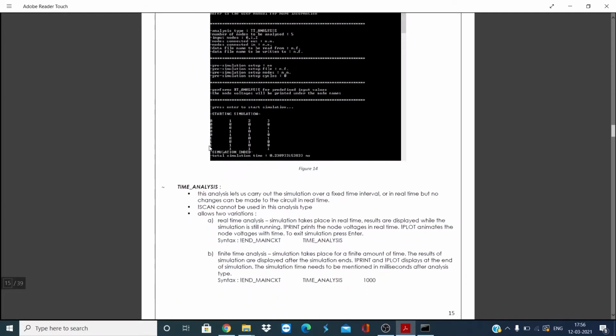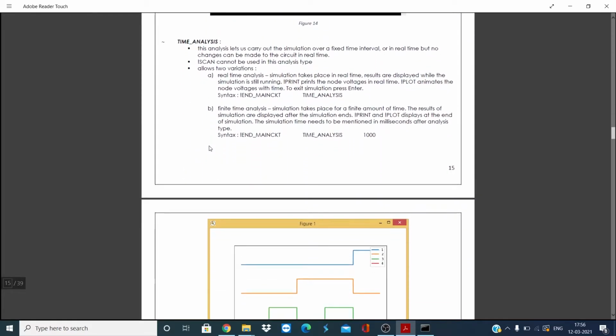So now, what is time analysis? Time analysis lets us carry out the simulation over a fixed time interval or in real time, but no changes can be made in the circuit in real time. So this is essentially the difference between RT analysis and time analysis. That is, in case of time analysis, we cannot make any changes to the voltages in real time.